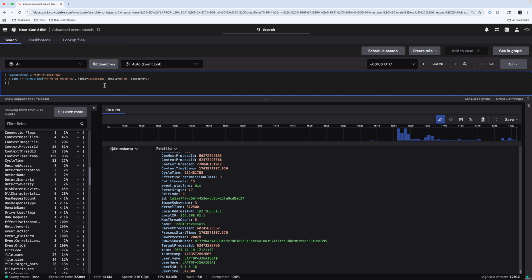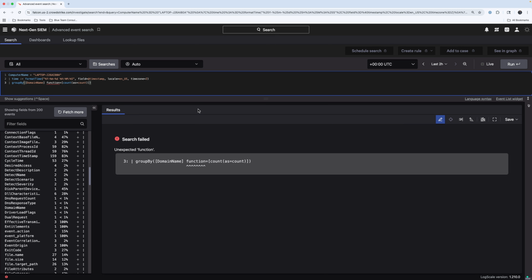So if we take just a domain and we want to group by it, we could do group by, and then open parentheses, square bracket, domain name. The CQL tries to help you out by showing you the fields available as you type. And then we can do a function, which is going to be count. And then we're going to do as count. And we can let that run. Oh, function.